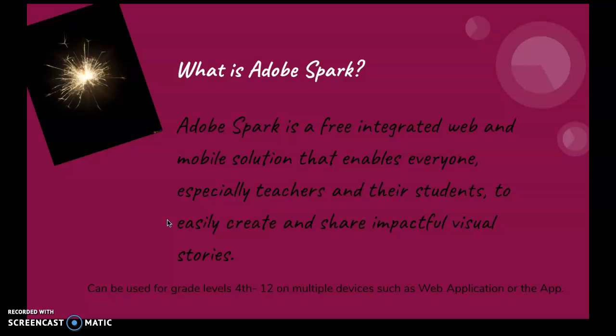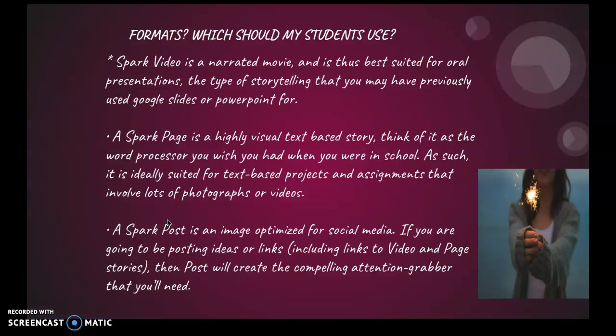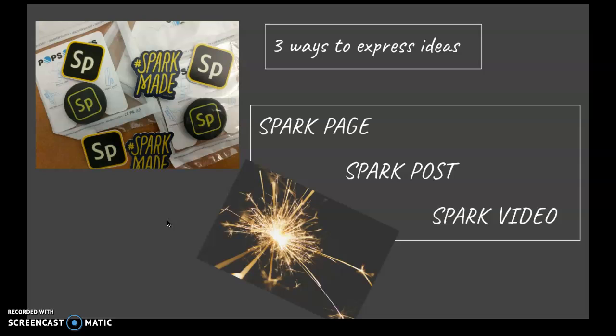So what is Adobe Spark? Adobe Spark can be used for grades 4 through 12 on multiple devices. Adobe Spark is a free integrated web and mobile solution that enables everyone, especially teachers and their students, to easily create and share impactful visual stories. There are three ways that students and or teachers can express their ideas: the Spark page, the Spark post, and the Spark video.